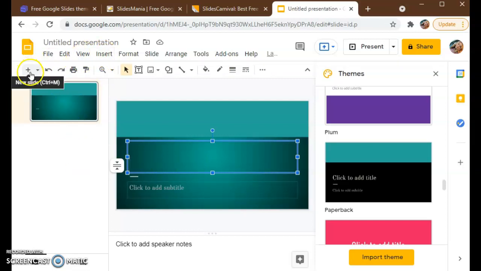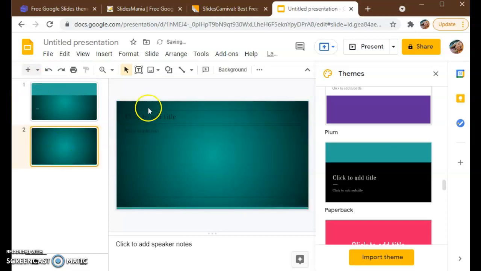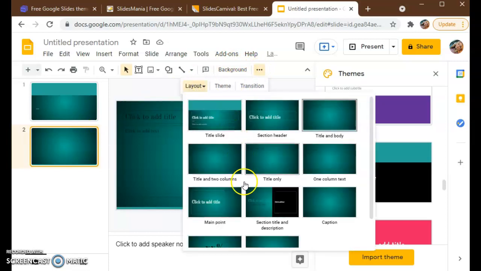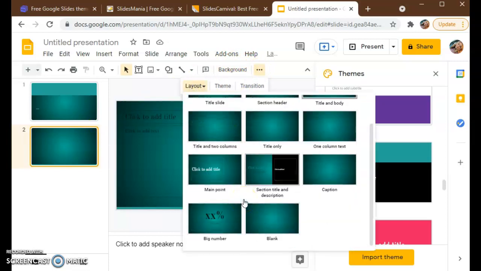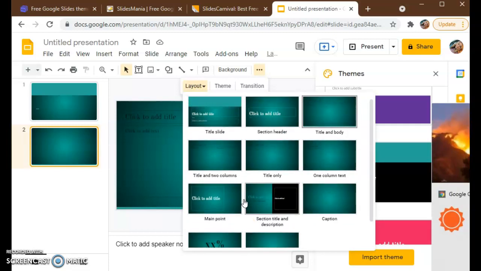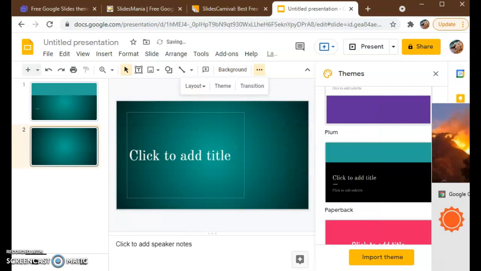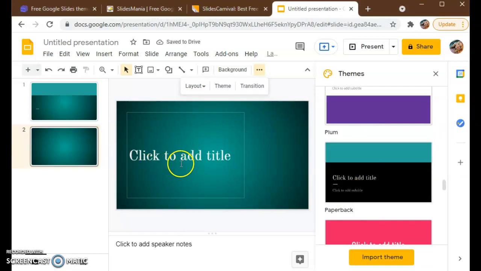Next, to add a different slide, you're just going to hit this plus button in the top left corner. When you click this, it's going to create a new slide, and you can also change the layout to what you would want. So you can just hit layout, and say you want to do something with a main point. You just click here. And it'll open up a new page with your main point.